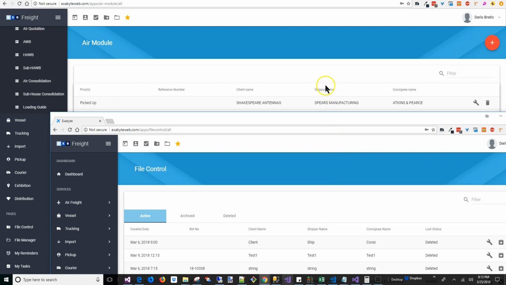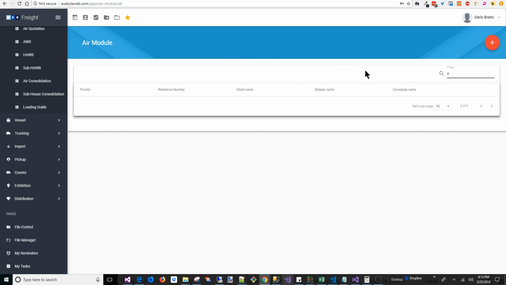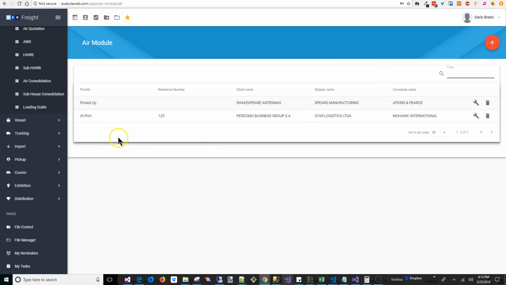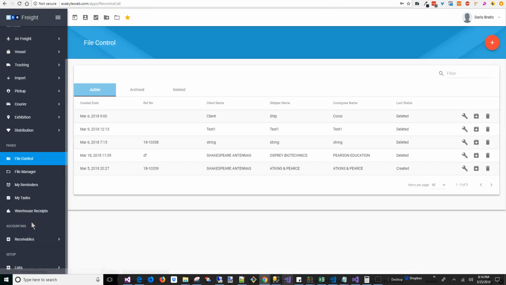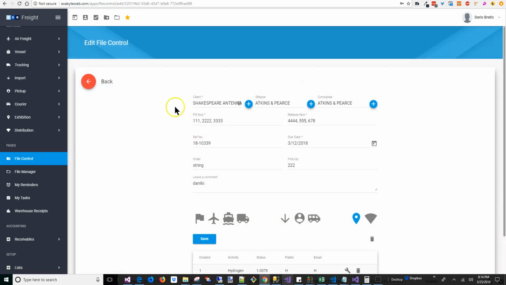Shipper name, capital N, no small. Let's fix that. Consignee name, same thing. And so we're good as long as the search is working. Yep, it works. So we're fine with that. Once we get to be in a lot of records, we're going to need to do something with the paging like you talked about, but that's not for this video. So I'm going to go back to the file control, because that's what this video is for, and I'll make another one for other things.